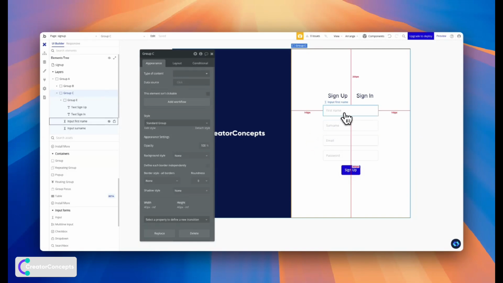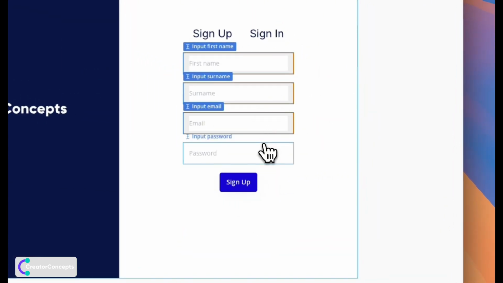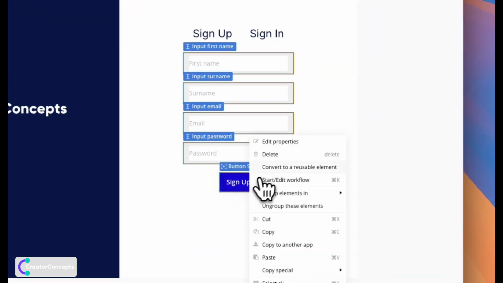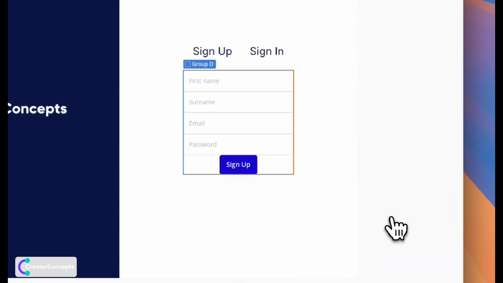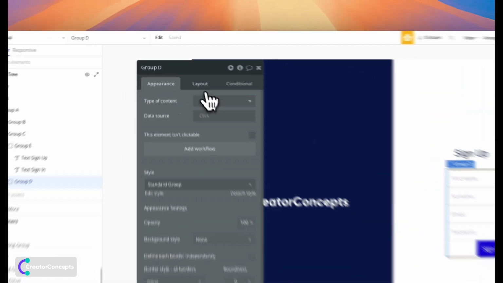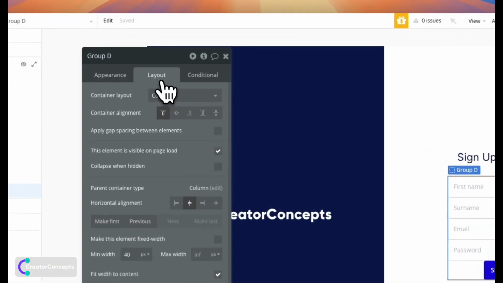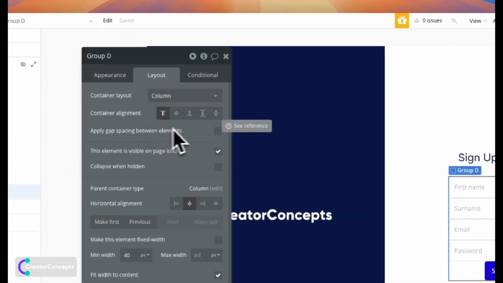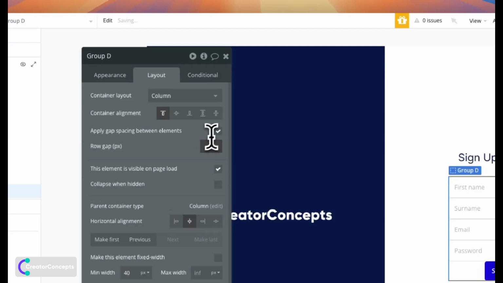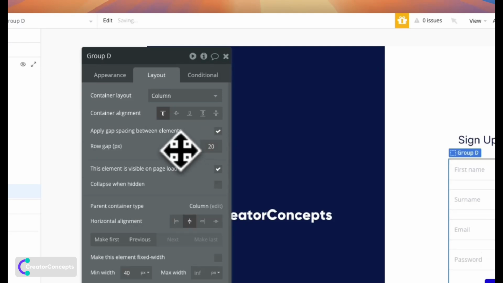Step 5. Organising the input fields into a column group. Let's move on to organising our input fields into a column group so we can control their visibility based on the custom state. Select all of the input fields and the sign up button, then group them into a column group. This group will contain the entire sign up form. As you can see, because we have created a new group, all our elements have lost their gap spacing, so we can go ahead to the property editor and add these back in.